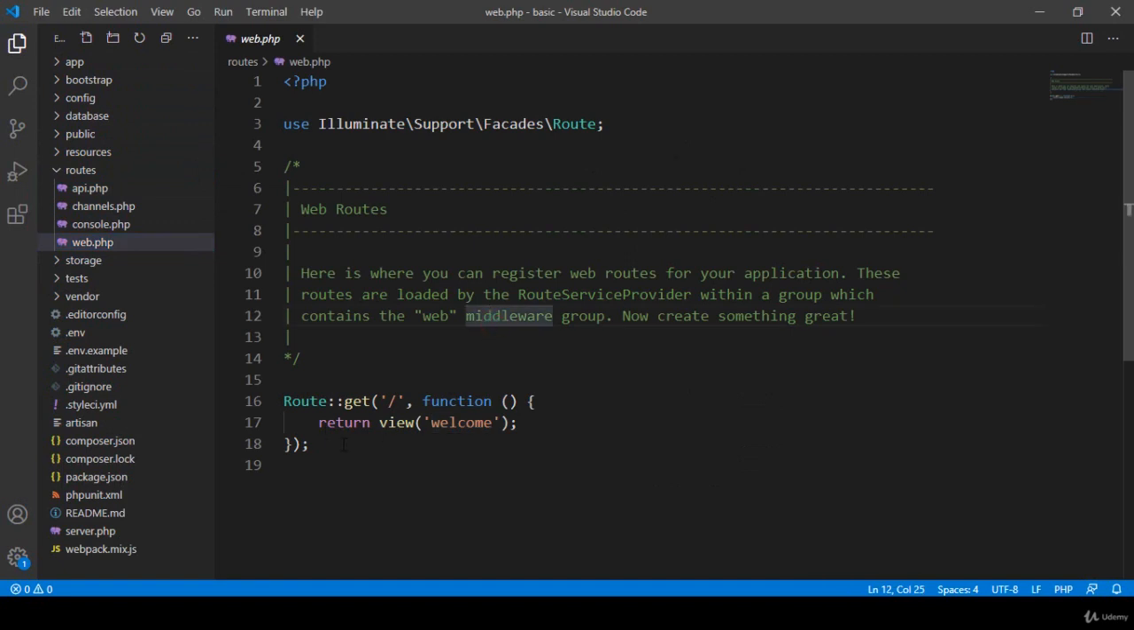In web.php, here you can see, friend, that this is one of the routes, and there is a get method. As I told you, friend, when you get some data, you have to use the get method. And if you want to insert some data, then you have to use the post method. After that is our home. In Laravel, when you use a slash, the slash means our home directory.